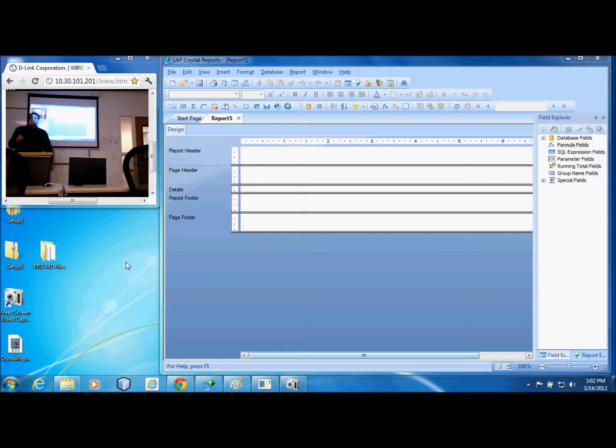In this demonstration, we're going to learn how to create a formula field in Crystal Reports. Formula fields allow us to add database fields together, to add strings together, such as a first name with a space and then the last name. They're in two different fields, but we want them together.